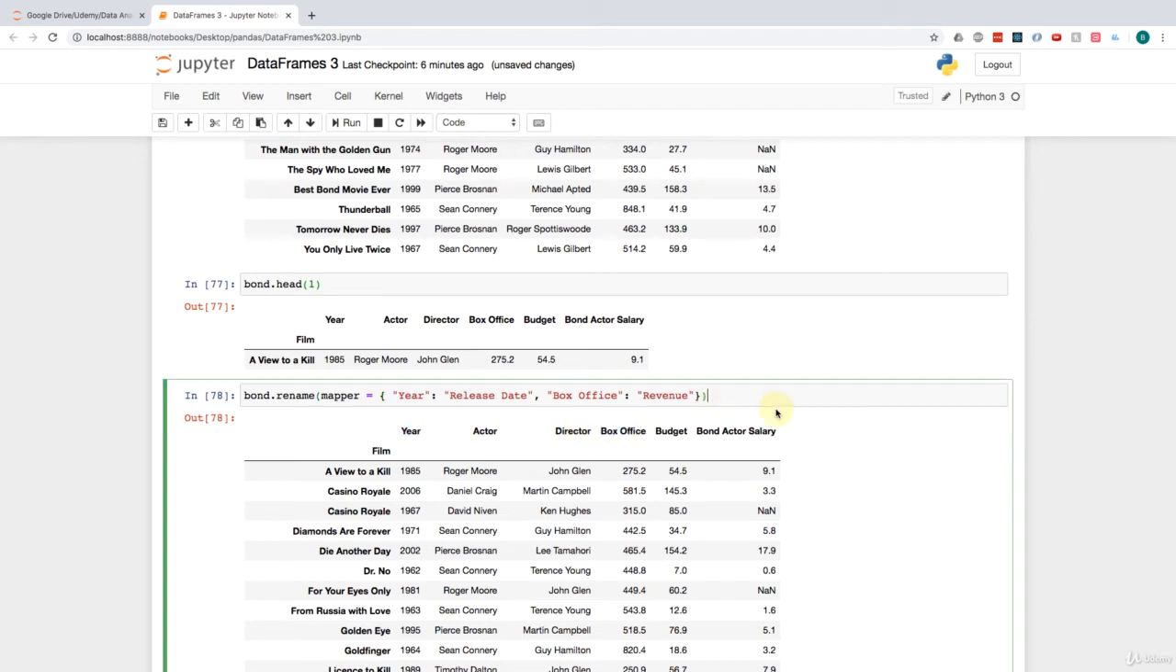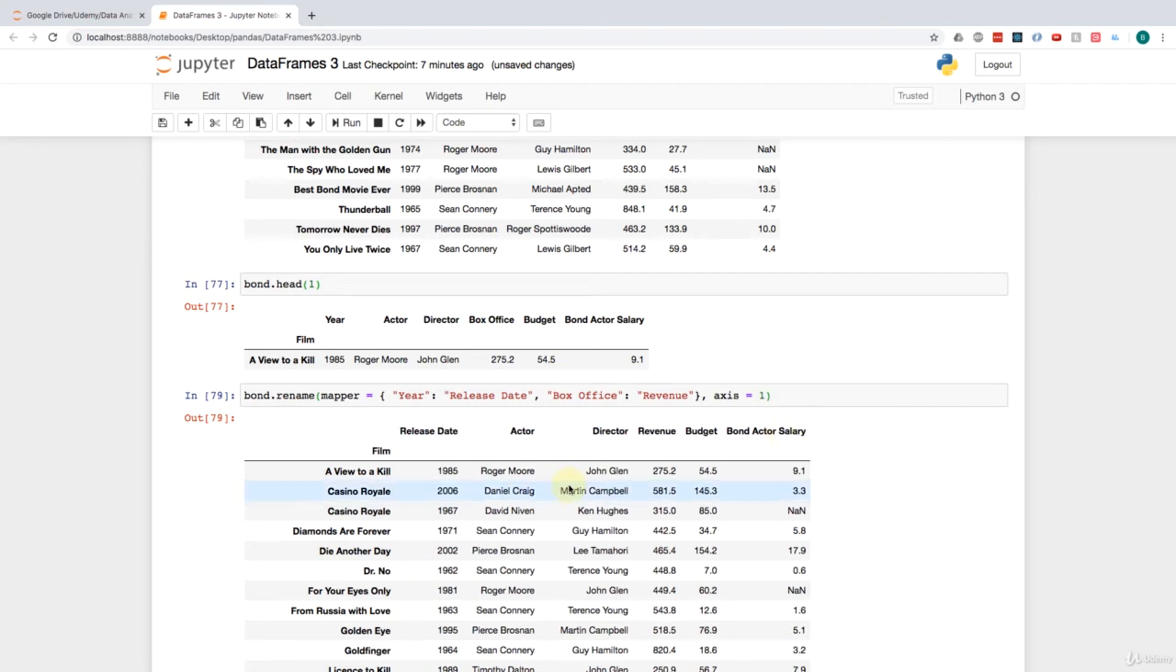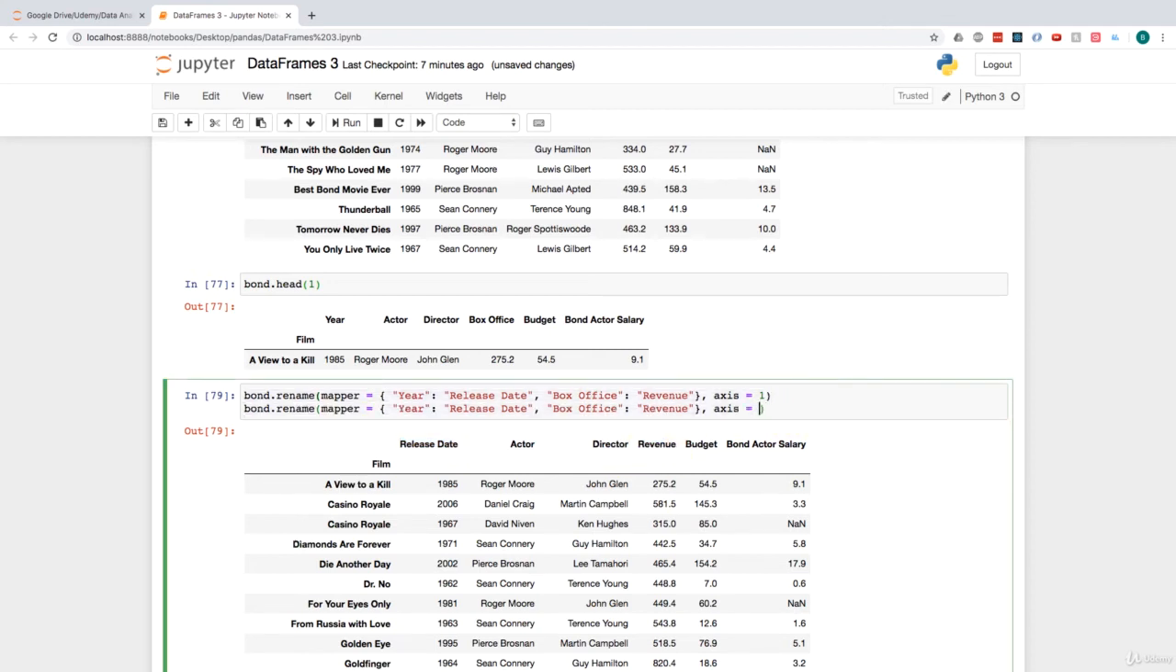I need to tell Pandas that I want to look for these existing labels of year and box office in my vertical axis. So I can pass my axis parameter an argument of 1. Here now you can see that we've changed to release date and revenue as well right here. We can also pass a string of columns, and we're going to get the exact same result.